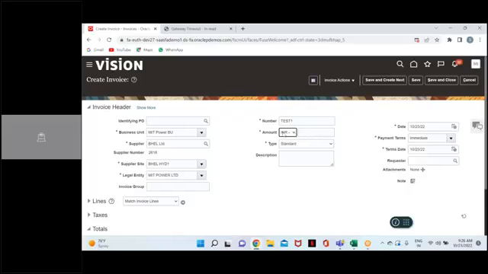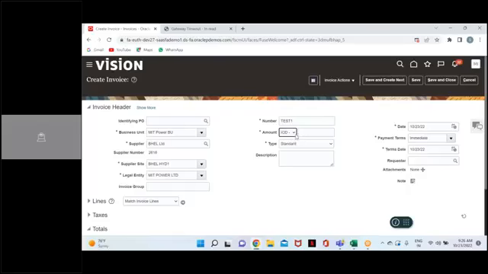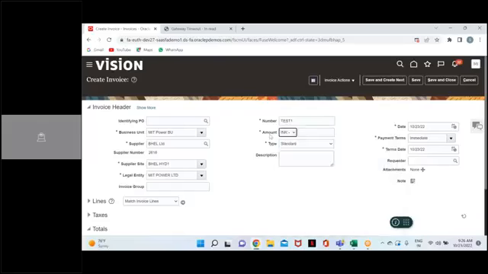So if you can see, the invoice currency INR has defaulted, right? From where is it getting defaulted? While defining the invoice options, we had given the invoice currency as INR and payment currency as INR. That is where the value is getting defaulted from.